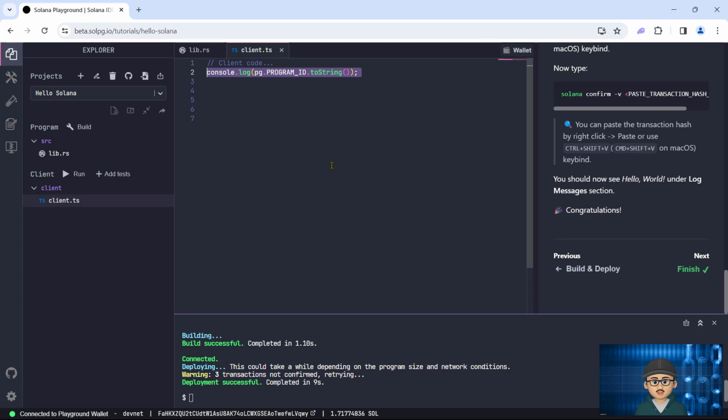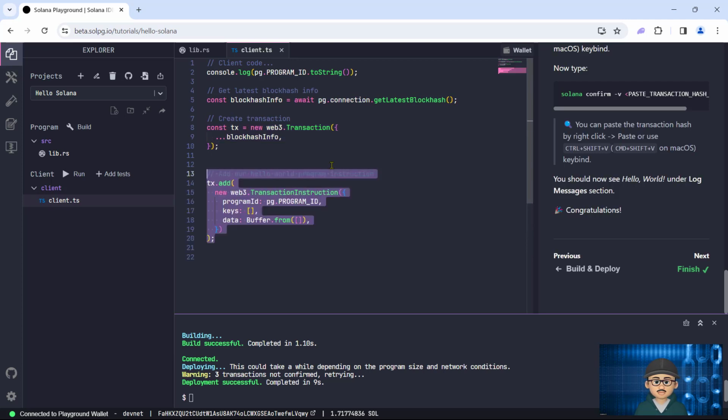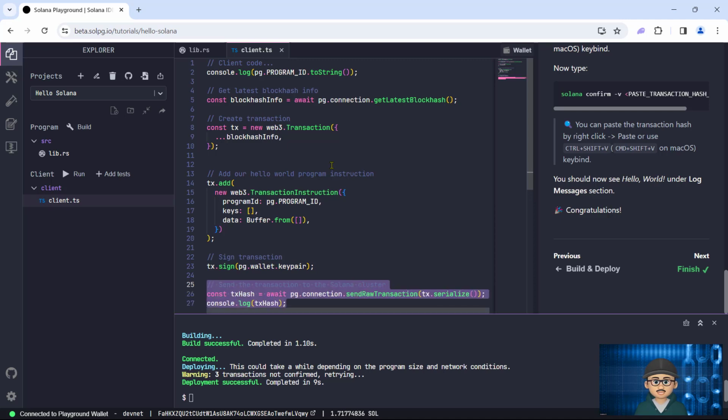Now, to create our own transaction to interact with the contract, we need to provide the latest block hash information. With that, we'll create an instance of transaction, then add instructions to call the function to output the hello world message, for which we need to pass in the program ID, any accounts associated with our execution, and any input data, both of which are empty for this particular operation. Sign the transaction with our wallet, send the transaction, and console log the transaction hash.